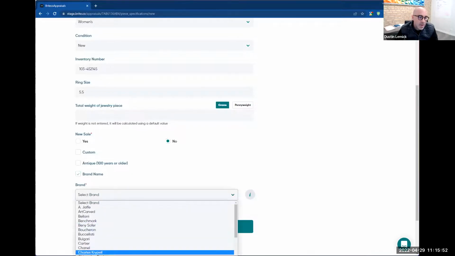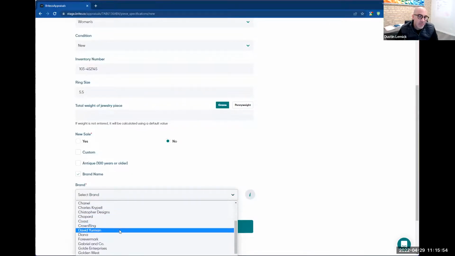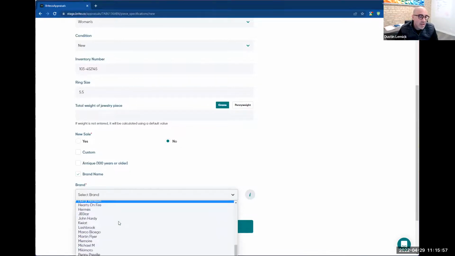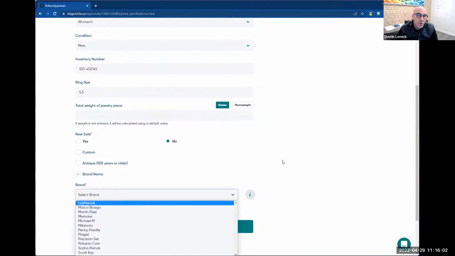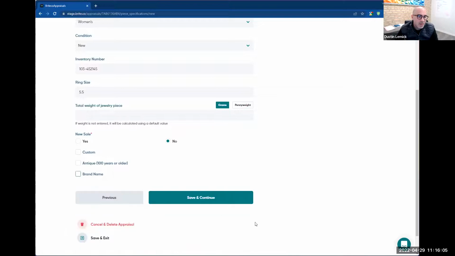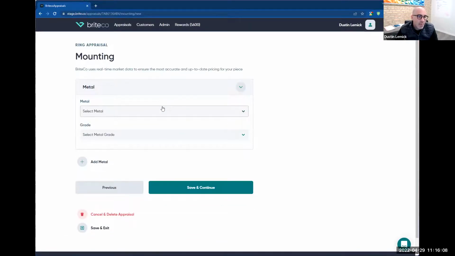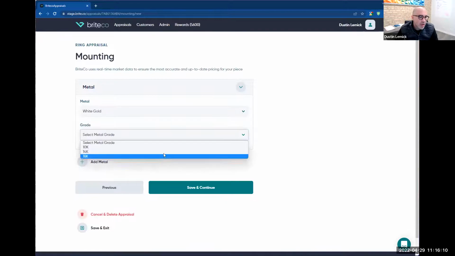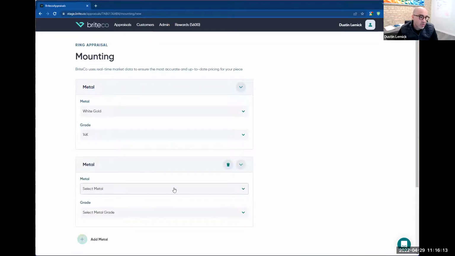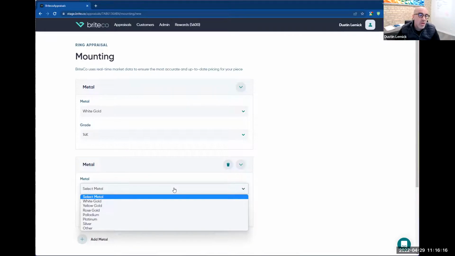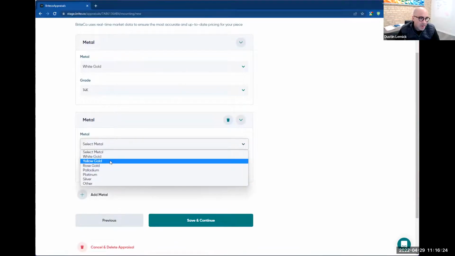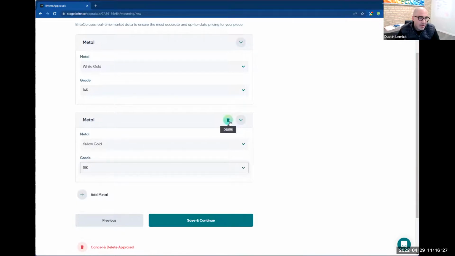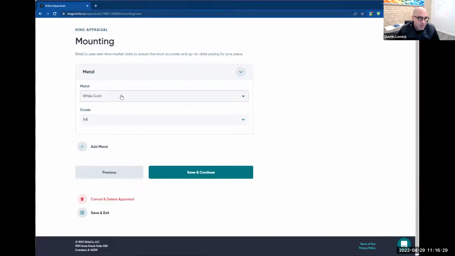If it's a branded piece, you could select if it's David Yurman or Harry Winston, or if somebody brings a Van Cleef piece off the street that you're doing for a reappraisal, you can certainly select the brand. I'm going to leave that blank for now. And we'll just do a 14 karat white gold. If there were other metals, you simply click on that plus and you can add if it's two-tone or tricolor, you can put in yellow gold and 18 karat, but I'm going to just leave it for now at 14 karat white gold.